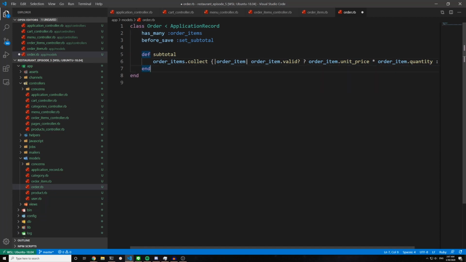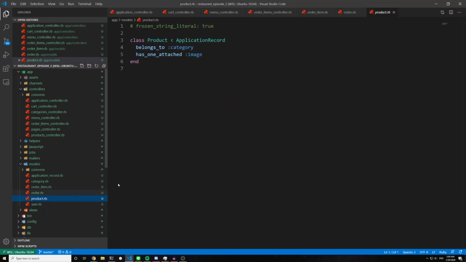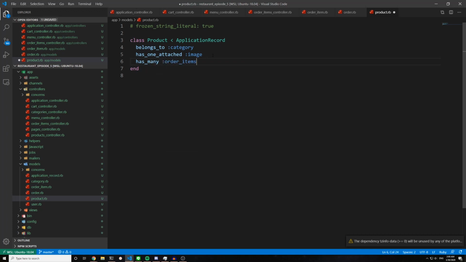So that gives you the subtotal. And then we just have to create a private def set_subtotal. And then in here we just say self.subtotal is equal to subtotal. Next we can come into product.rb. And for this one, we just have to say this has_many order_items.